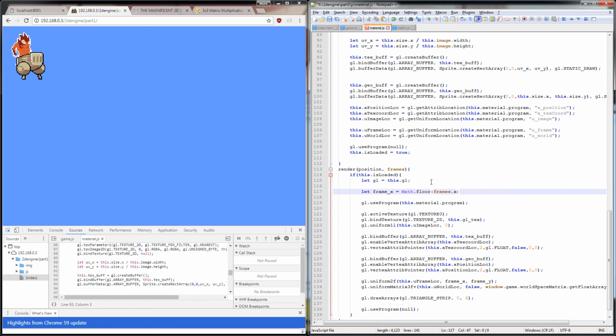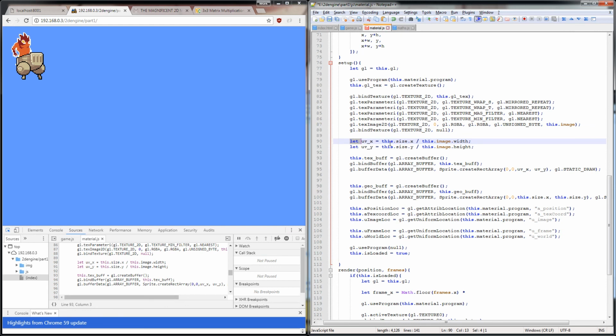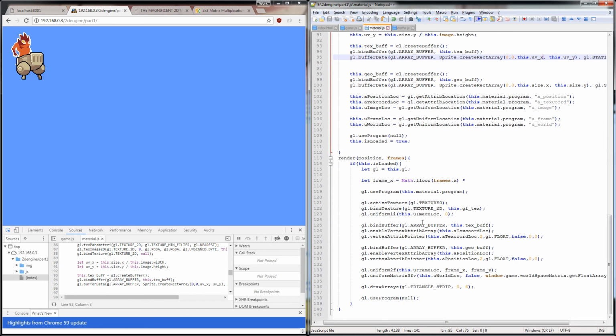We floor it because we don't want any kind of values in between frames, otherwise it'll look very strange. And then we multiplied that by our UVs. Up here we just made those variables relative to this block. Instead, we'll make them member variables of the class entirely. So this.uvx, this.uvy. Instead of being local variables, they're now object variables, and then we just change uvx to uvy like that, and that's pretty much it.